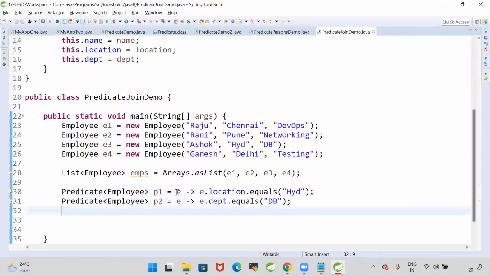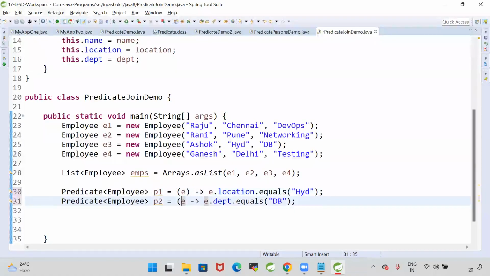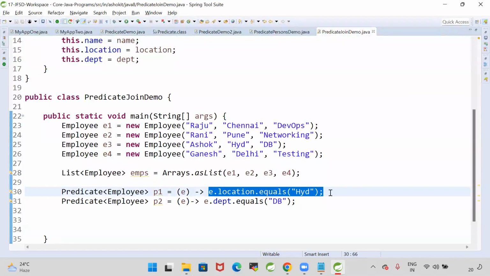When I execute this lambda, you see here E is the input for the lambda. Writing the brackets is optional, right? When there is only one parameter for the lambda, writing the bracket is optional. Here E is an input for the predicate, input for the lambda. My lambda expression will take the employee object as an input and check the condition. It will return a true or false value.